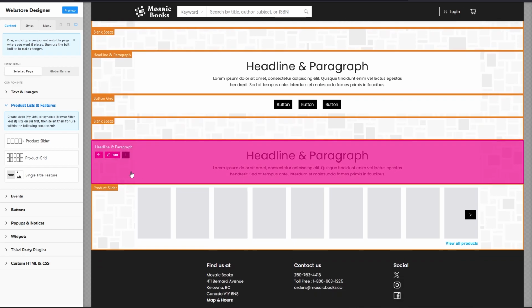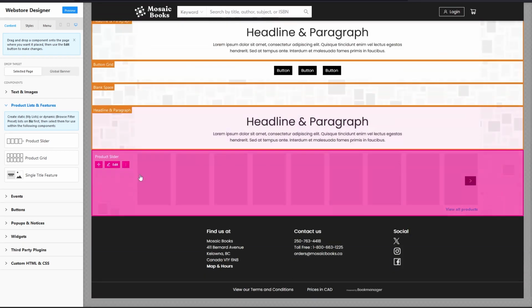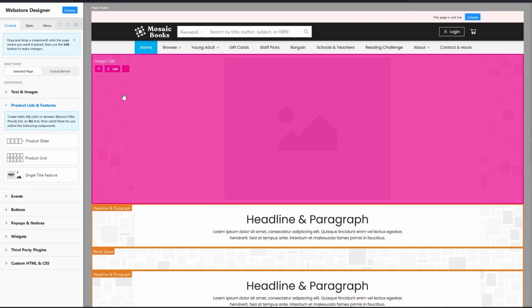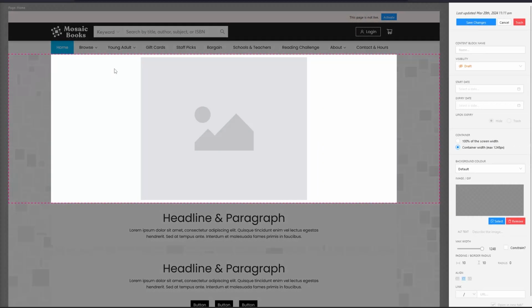So with some content in place, or at least the rough layout of what my homepage is going to look like, I can now go to the top and start editing each one of these blocks to get them dialed in to the real thing. So if I click on edit, all content blocks need a name, so you have to give it a name. I'd call it like top banner image. By default, all of your content is set to draft mode when you first drag it in.